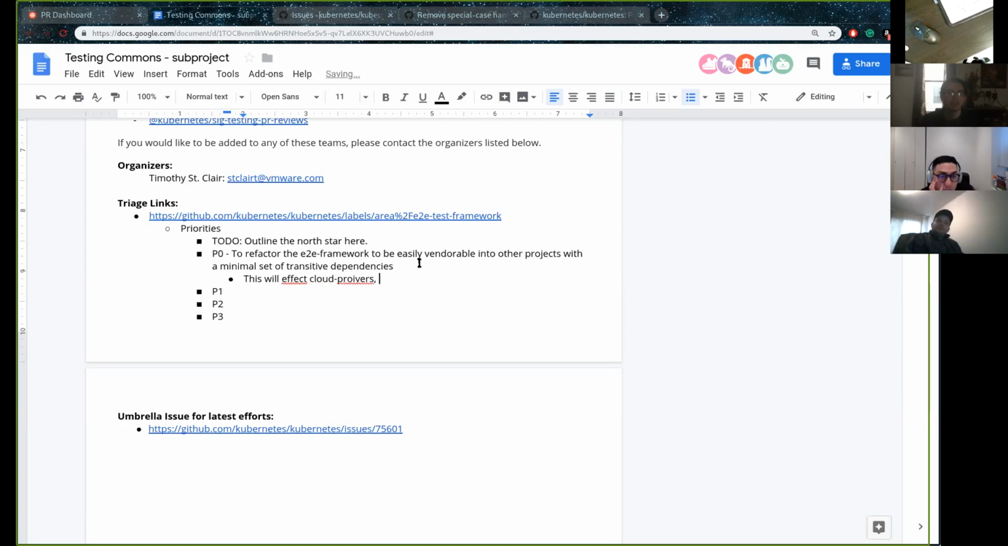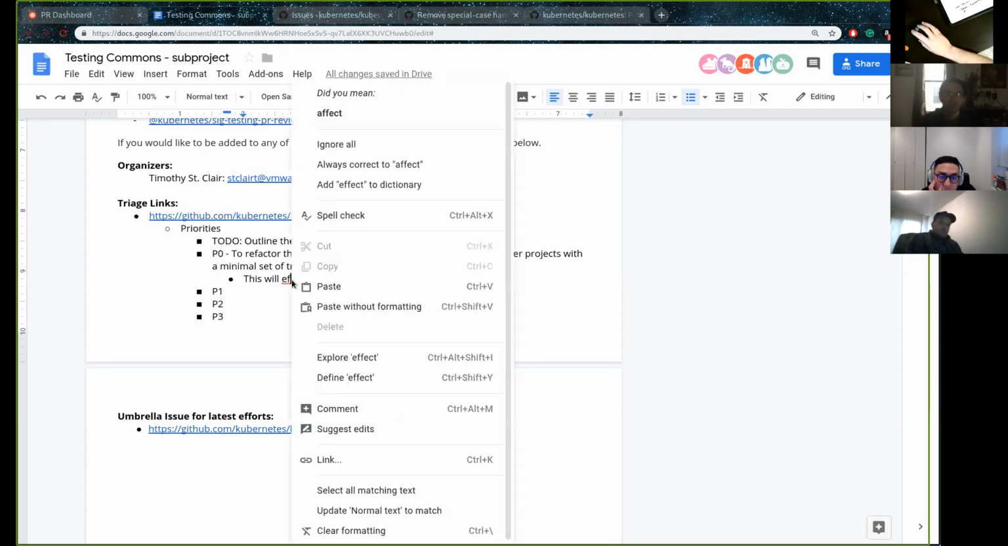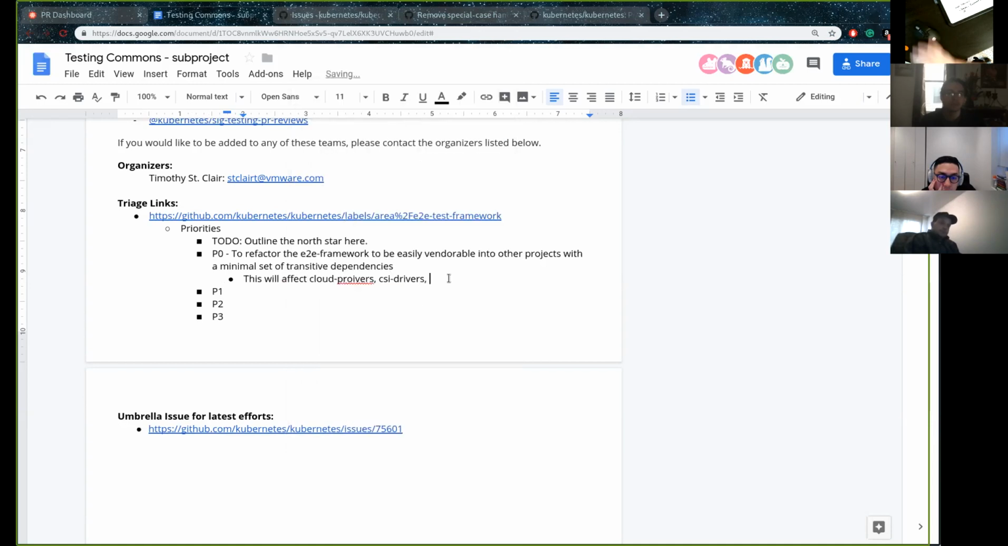Cloud providers, CSI drivers, assembly, plugins. There's a bunch of other things that are outside the core. CRD creators, K8s extensions, we'll call that. Profiles.